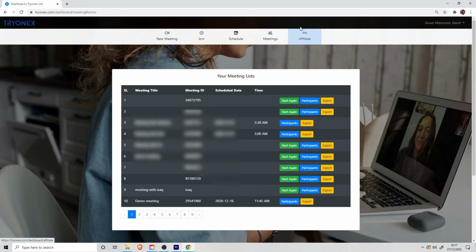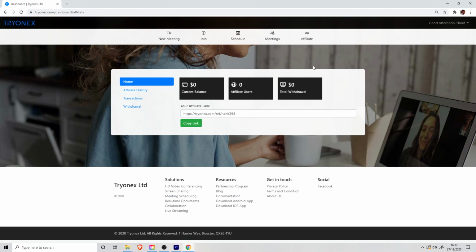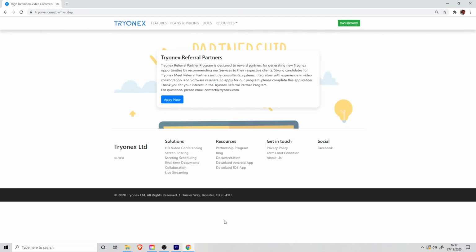And then you're probably thinking, what is this other thing here? Affiliate. Affiliate is again not for everybody. This is only available if you apply for it. So under the partnership program, you have to click apply, and then it becomes available.